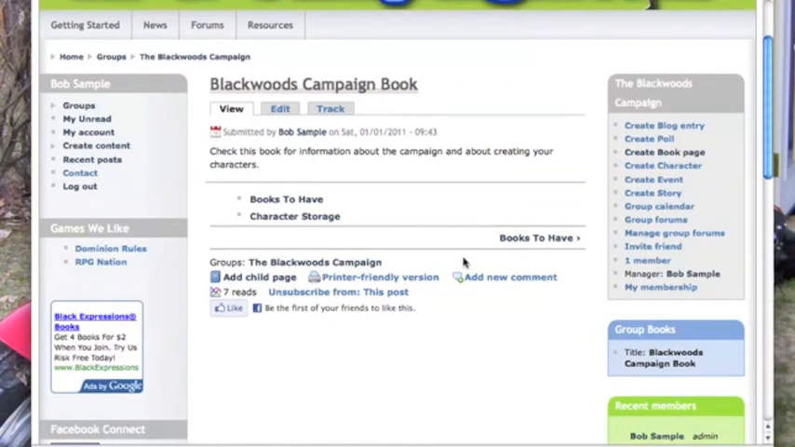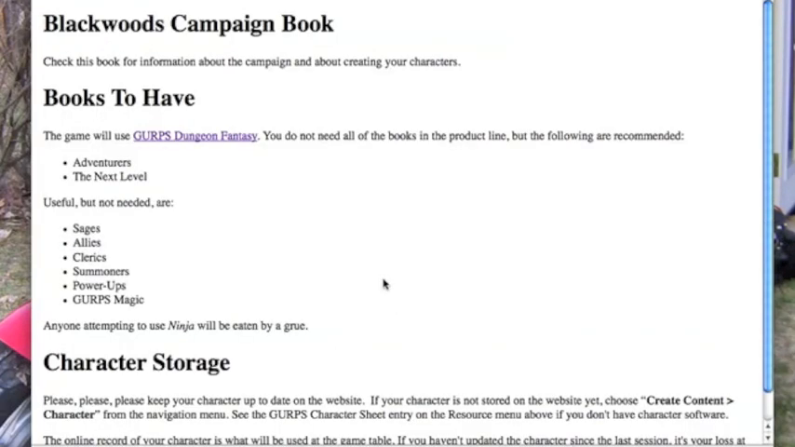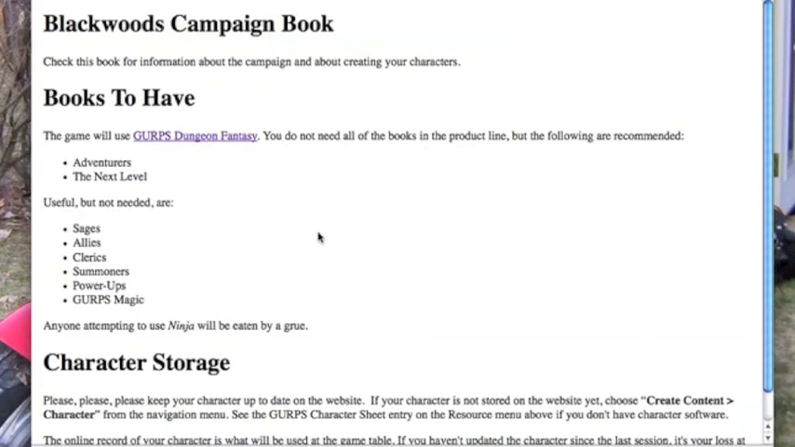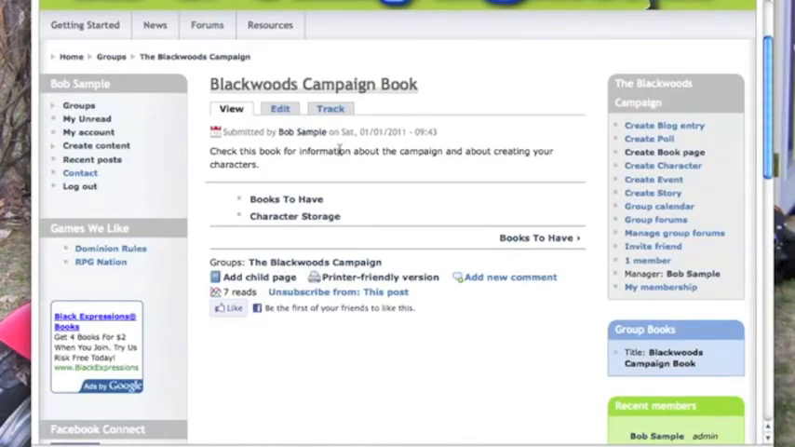If you're like my game group, you've always got one Luddite who really doesn't like to use computers too much. So what I'll do for that person is, before our first meeting, I'll use our printer-friendly version there. And you can see this gives you a nice version of your book that can be printed out. It's pretty crude HTML, and that's by design. It'll come out looking okay when they print it.